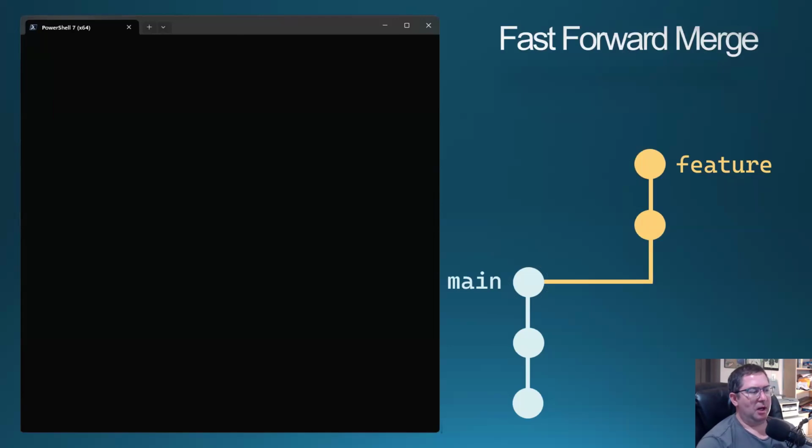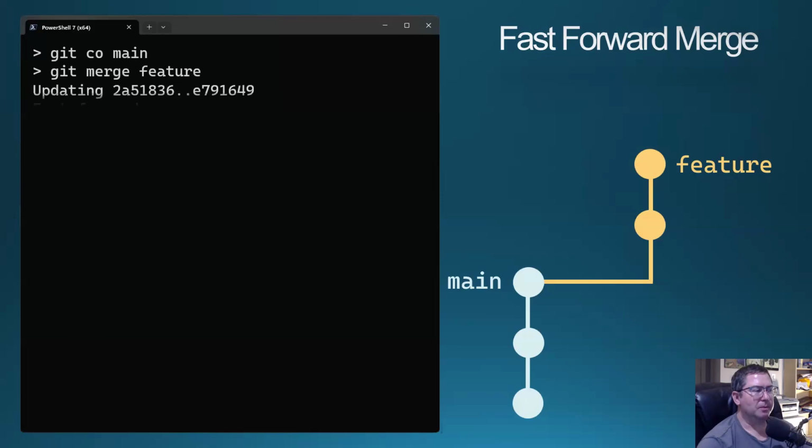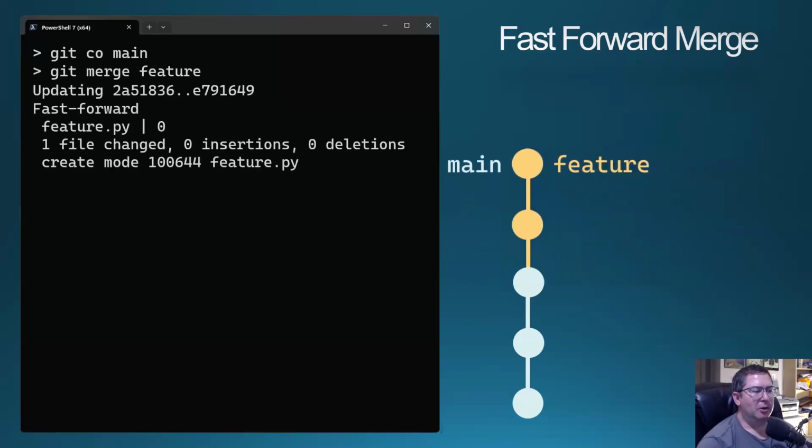Now, this is a slightly different merge scenario. In this scenario, let's assume we don't make any changes to the main branch after creating the feature branch. So we've diverged from main and we haven't added anything to it. We've only added things to the feature branch. As opposed to a three-way merge, if nothing has been added to the main branch since the feature branch diverged, Git will perform what's called a fast forward merge. You'll note that the output says fast forward, indicating what type of merge took place.